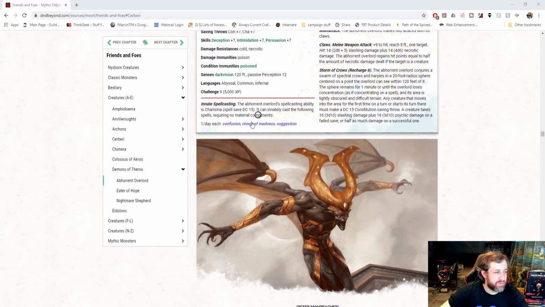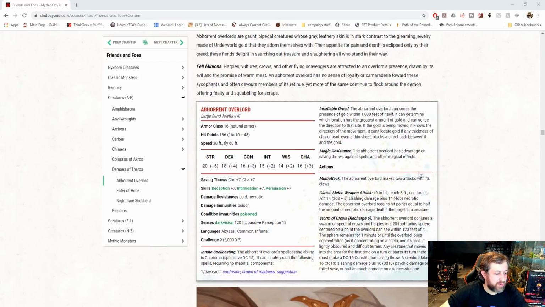So we have an Aberrant Overlord, which is challenge rating 9. I'm going to assume that all the demons we're going to see here have resistance to cold and necrotic, and immunity to poison and the poisoned condition. We'll see if that holds true. This one does have some innate spellcasting once a day. It also has this insatiable greed feature.